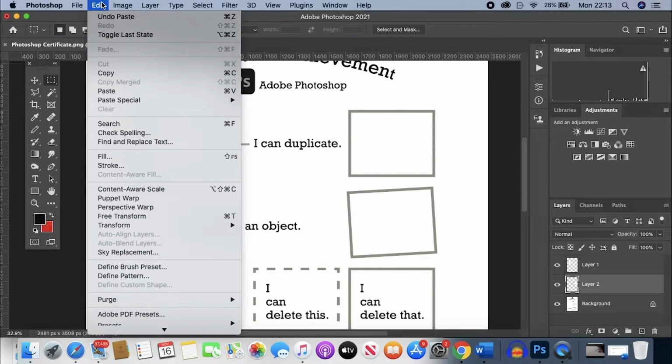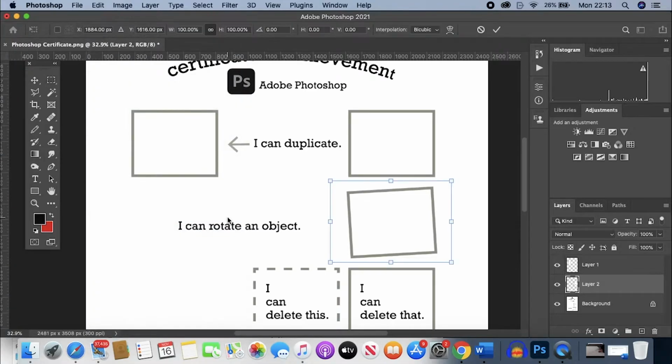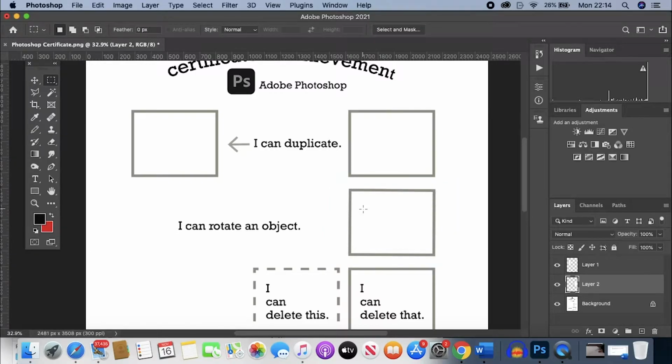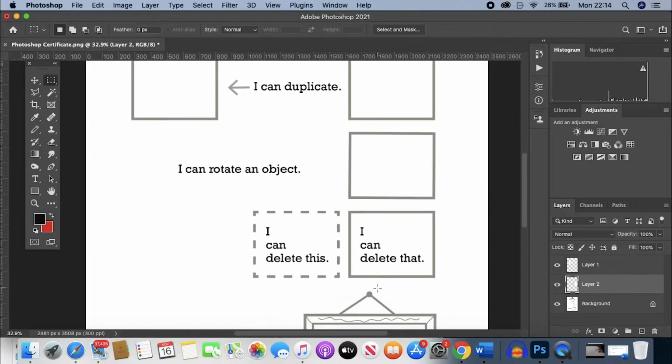So we're going to go to Edit. We're going to go to Free Transform. Now your shortcut for that is Command T on the keyboard. That brings up a box here and we can actually scale, we can move around, and if we move our mouse to the corner of one of these points, we can rotate. So we're just going to rotate it now. Doesn't have to be perfect, and we can just hit enter on the keyboard or just double click to confirm our selection. Done. Next one.